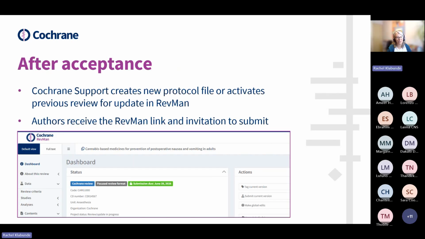Assuming that your proposal is accepted for a new review or update, after acceptance, the support team of which I'm a part will create the new protocol file for you or activate your previous review for update in RevMan. So this is just a little picture of the dashboard in RevMan and where you'll be working to produce your protocol or review. We'll then get in touch with you to provide you with the link to access your review in RevMan and an invitation to submit.